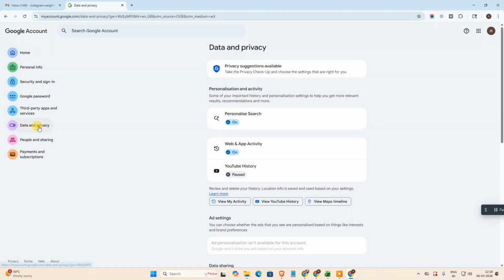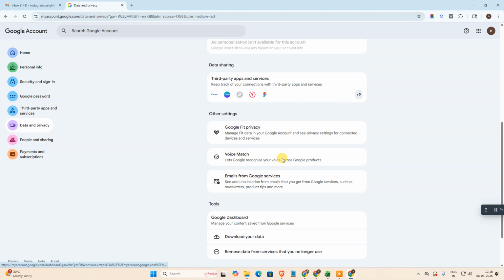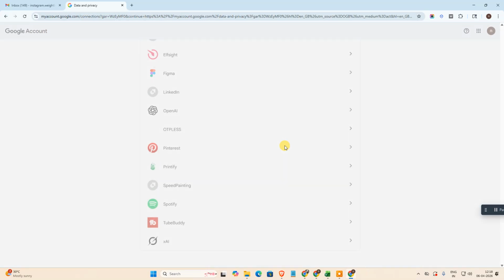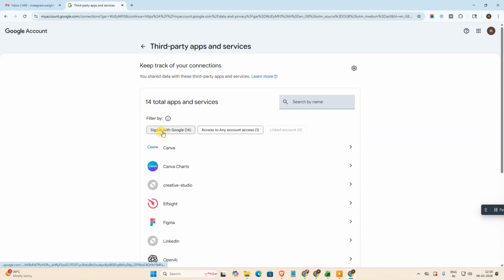So let me go again here. Here the apps we have are third party apps which are connected to your Google account, so you can also delete these from here. Okay, so here I have a server app here. I can delete this or remove the access.